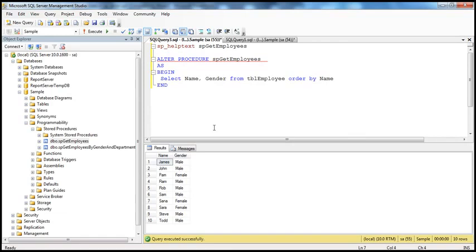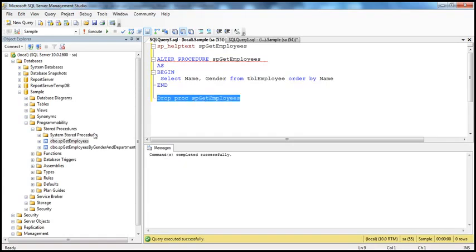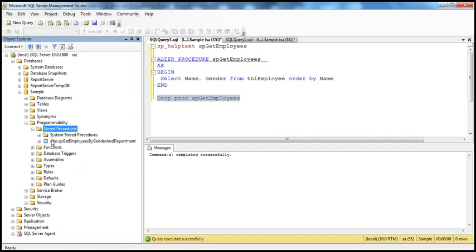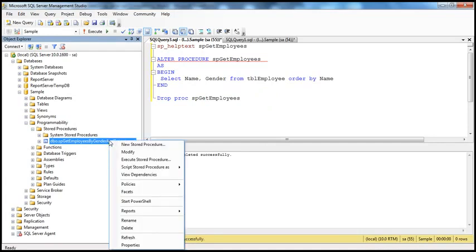Just like if you want to drop a table, you will use drop table name. Similarly, to drop a procedure, you will say drop procedure and the procedure name. For example, I want to drop or delete spGetEmployees. I just pass it there, I press F5, and then if I refresh the stored procedures folder, it's gone now, it's deleted. Or alternatively, you can right click on it and select delete.